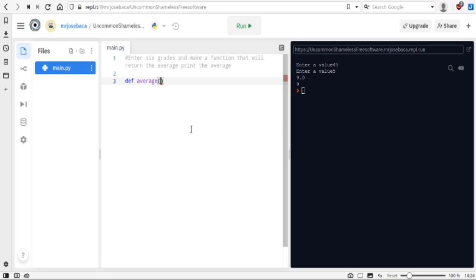So let's start by writing grade 1, grade 2, grade 3, grade 4, and grade 5.